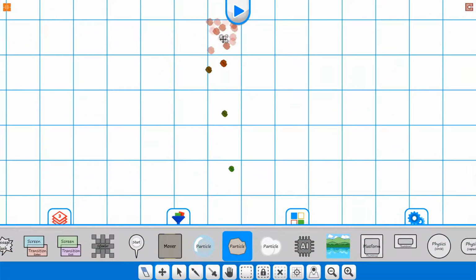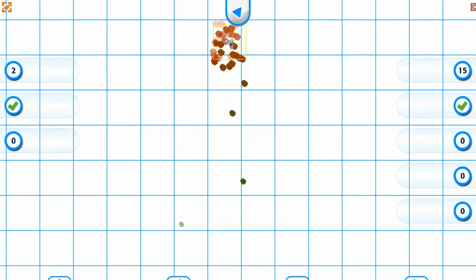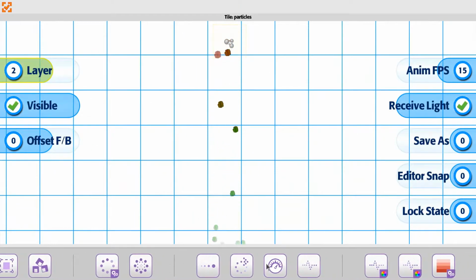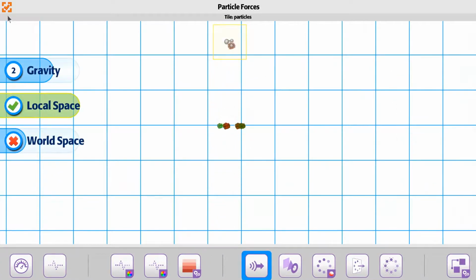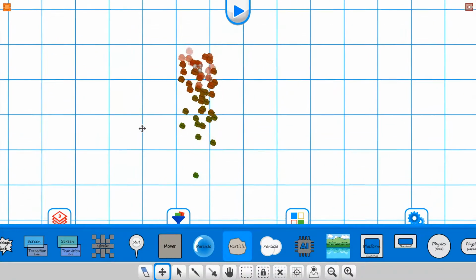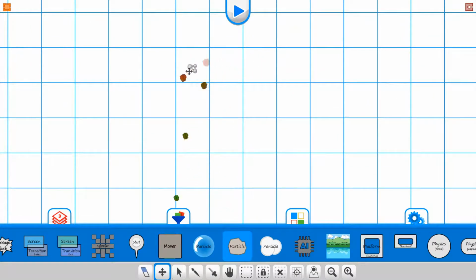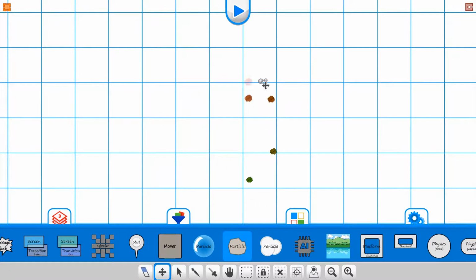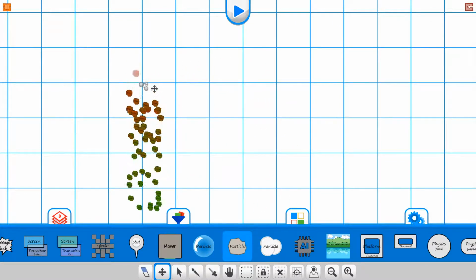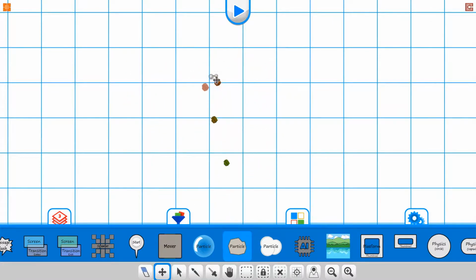If I was to move this in world space, notice that they get left behind wherever they're going. If we were to do local space, and this is more just an overview in case you haven't used particles, then when I move it, I actually move all the particles together. So if you had a jet engine or a flame that you wanted to make sure stayed with the object, then you could do it that way.